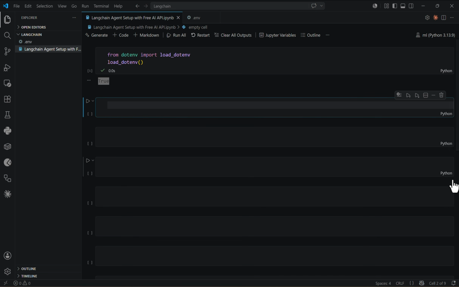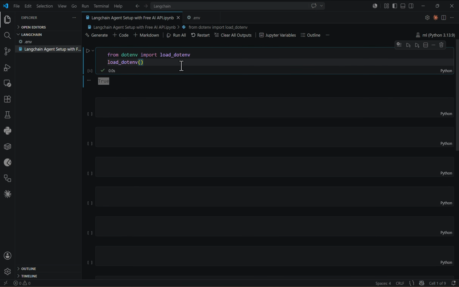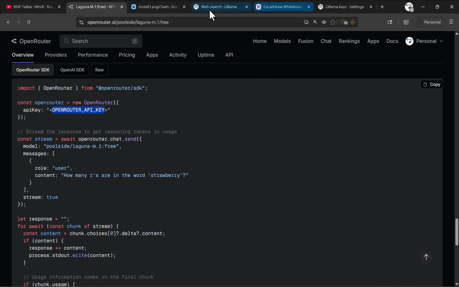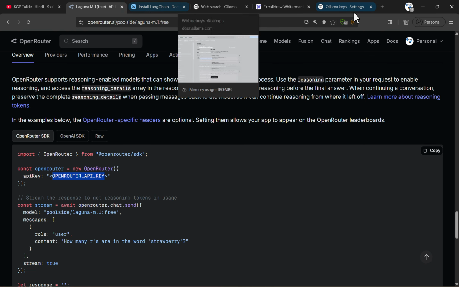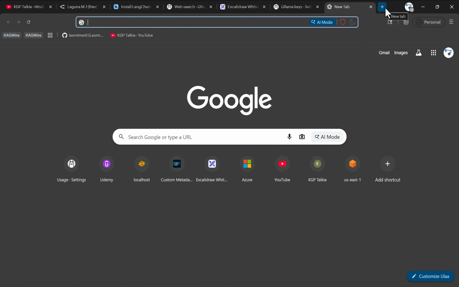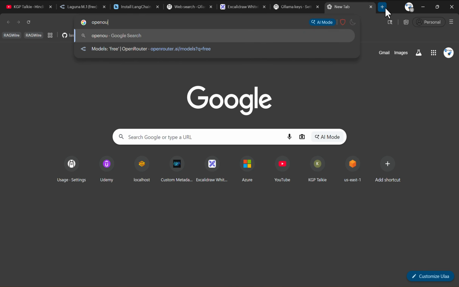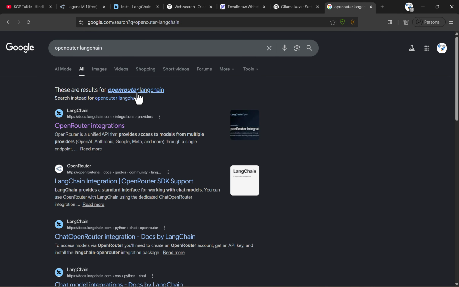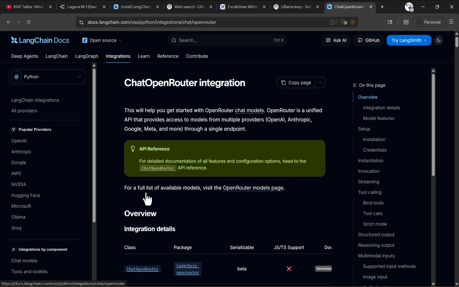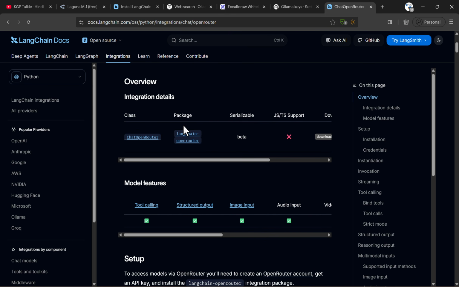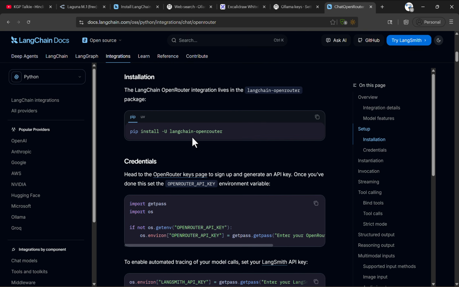Once that is done, let's close this. Now we don't need that. One more thing we need here: we are using OpenRouter, so we also need to use the OpenRouter LangChain connector. You can simply come here and search for OpenRouter LangChain. Seems like I misspelled this, but anyway, you are going to get the OpenRouter LangChain integration. Click on it, and thereafter you are going to get the package name which we need to use.